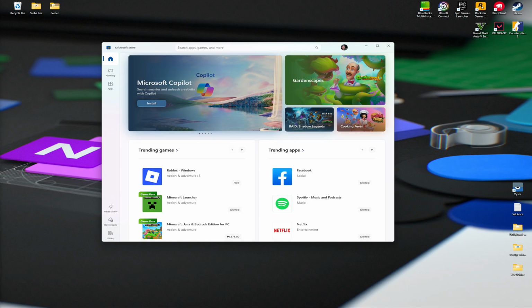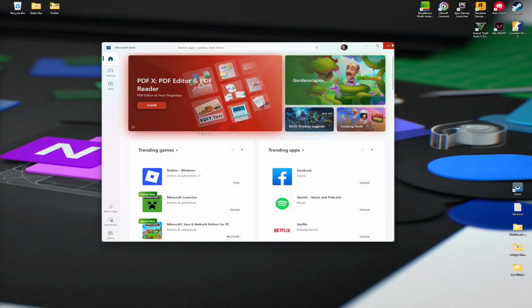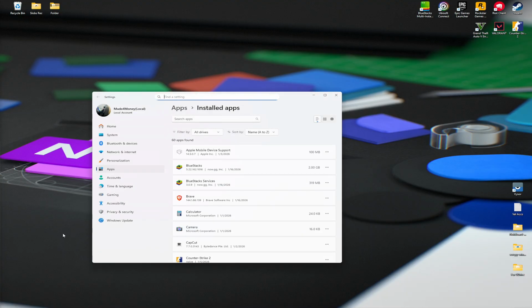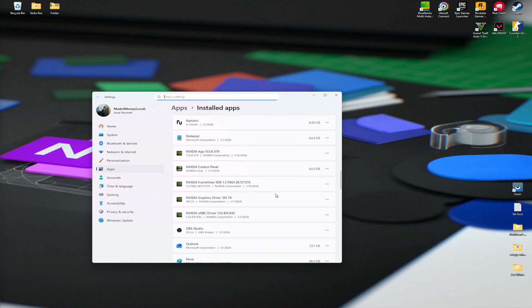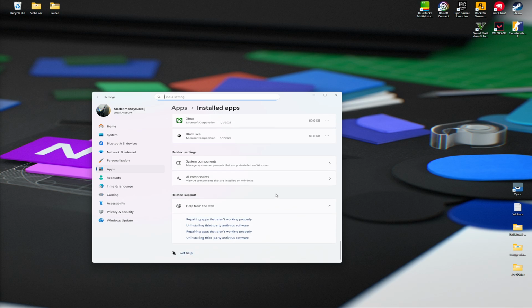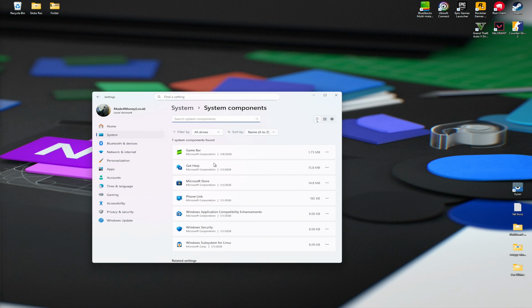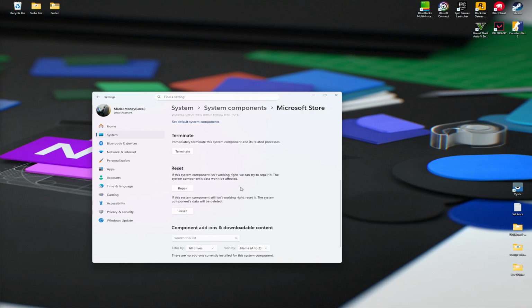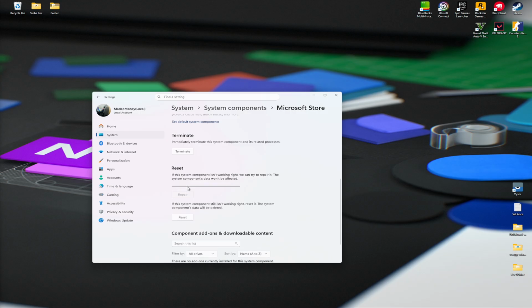Now, another option, if it still doesn't help: go over to your Start menu and right-click on it. Click on Installed Apps. Find System Components at the very bottom. Click on it, and find Microsoft Store. Click on the three dots, then Advanced options. Scroll down, and here we have Terminate. Click on Terminate, then Repair.